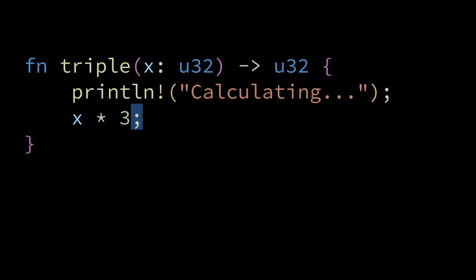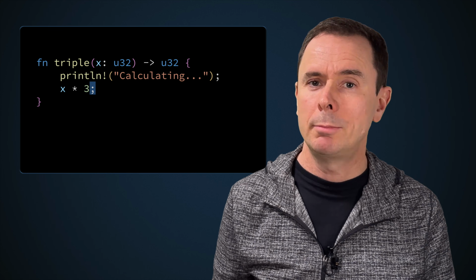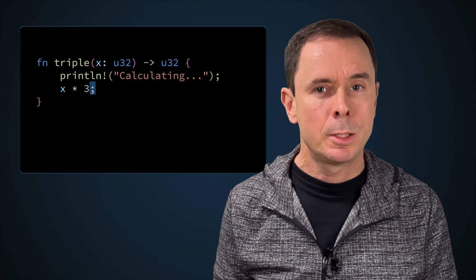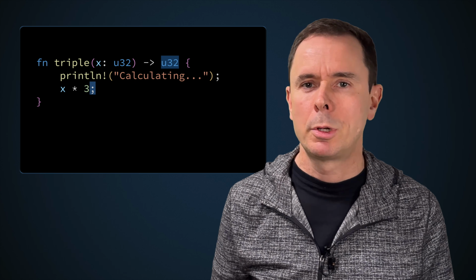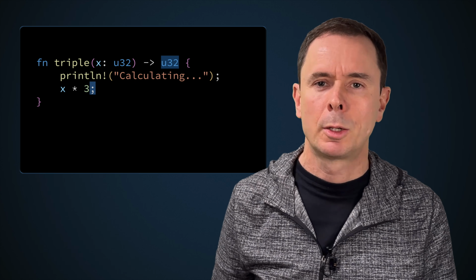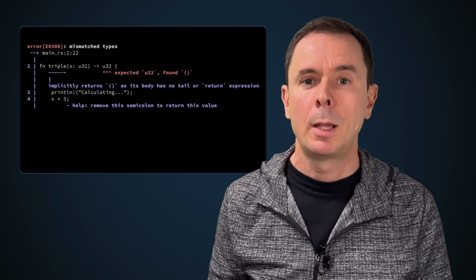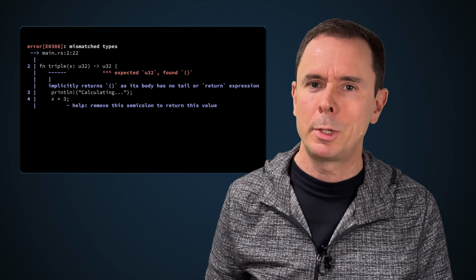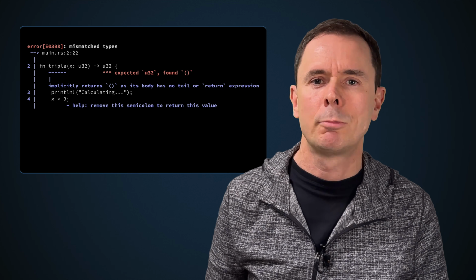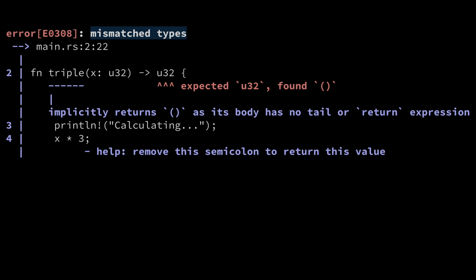If we did write a semicolon after the x times 3, the final expression in the function would be nothing. And that would be a type mismatch because we said we'll return a U32, but we're returning nothing. Check out the compile error. Now, C++ has trained us not to read compile errors, and I want to turn that around, so let's take the time to read this one in detail.